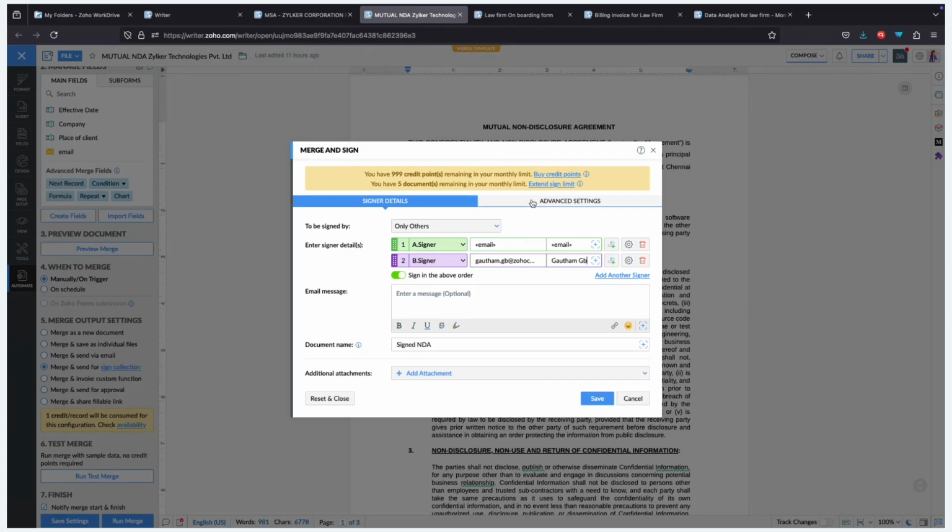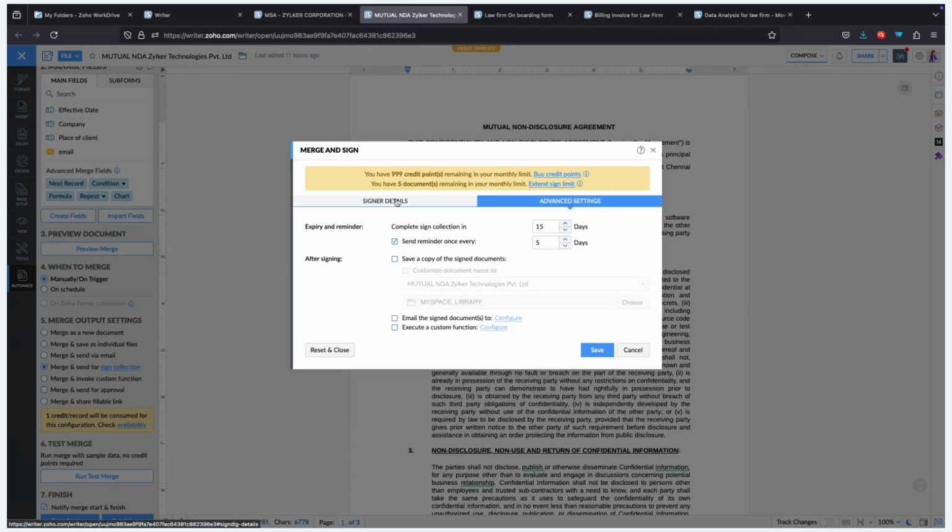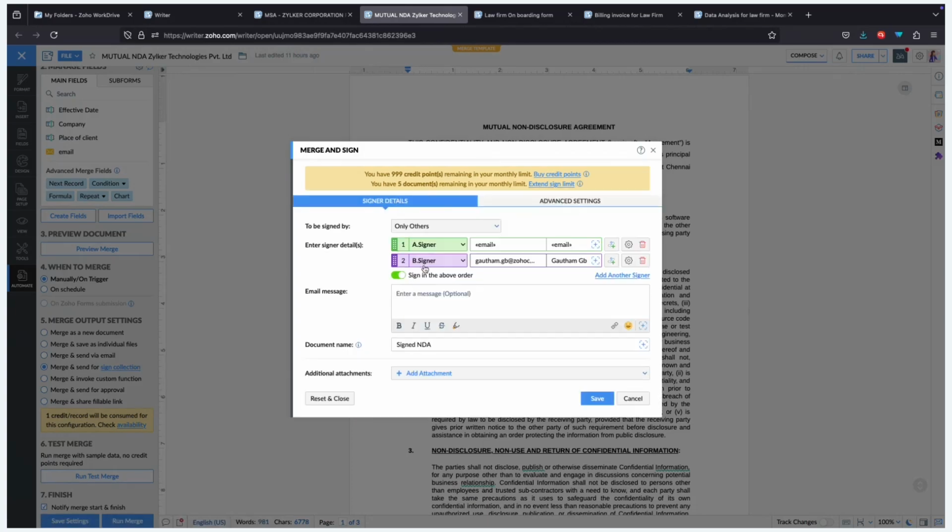So also we have various options in the advanced settings as well. You can configure the signed document to be sent out via email, or you can store it in the required location.